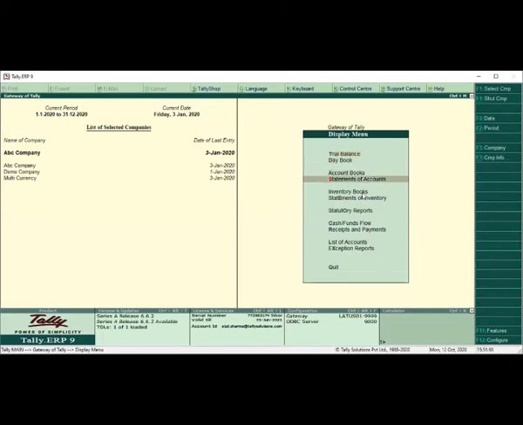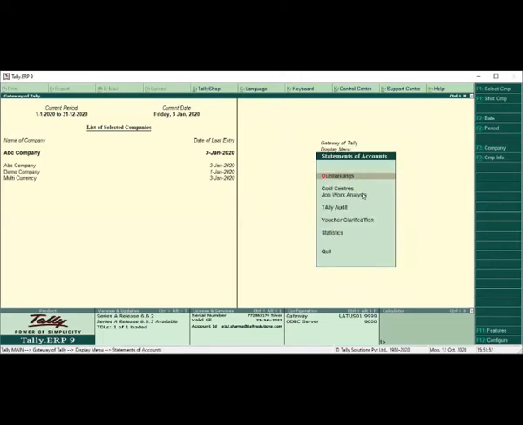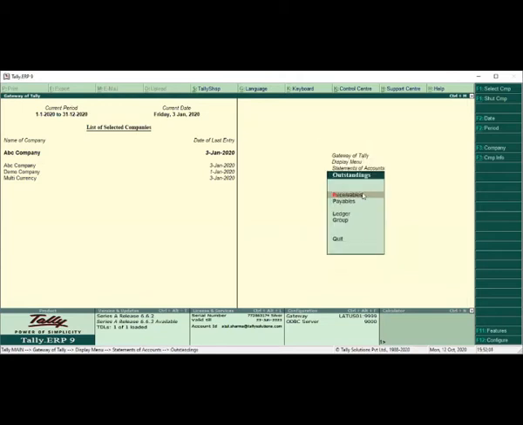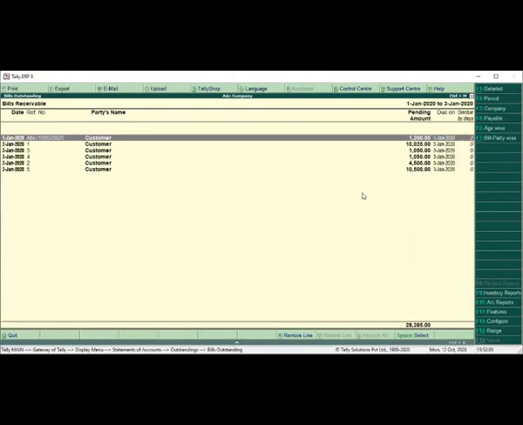Coming to the statement of account, now you are dealing on credit basis. You want to give on credit. So from here you can go to outstanding, go to receivable or payable. Here it will show you the consolidated report for the receivable, that okay, these are the suppliers, these are the customers, and it is showing this much amount is pending.